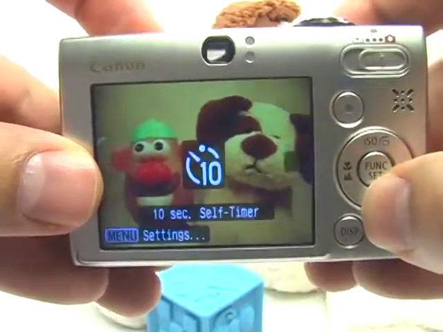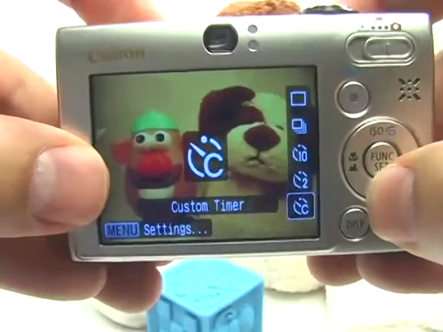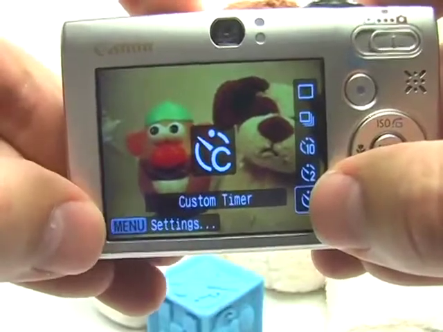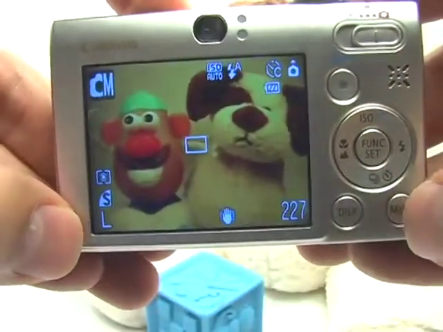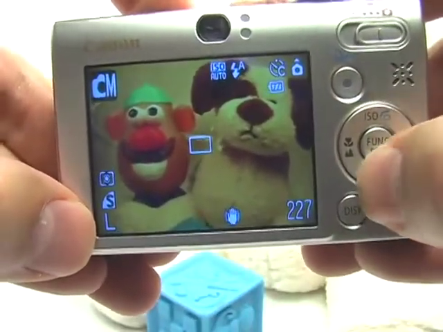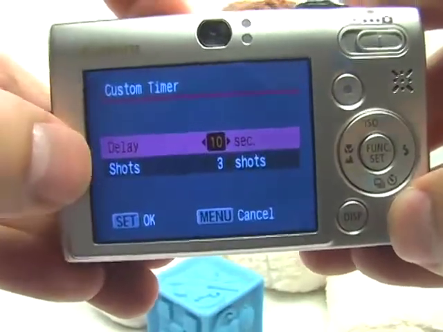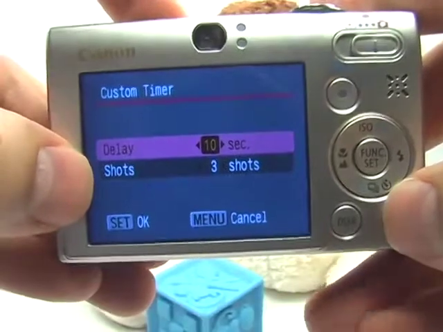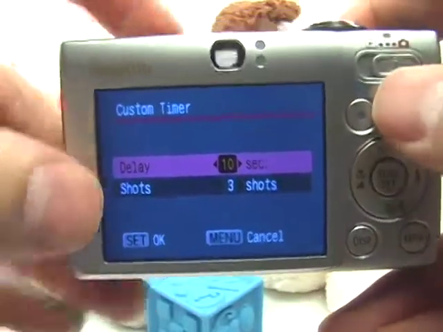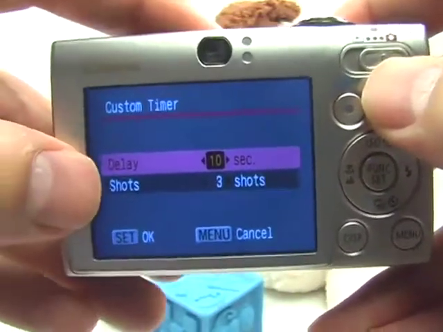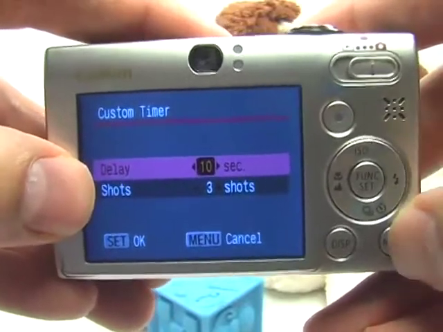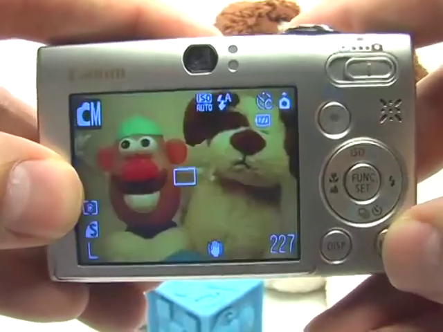Lastly, I'll press down and get to custom, and the custom is set in the menu. So as you can see, if I press down to get to the drive mode, I can press menu right now to access the custom timer, or I can have that set up prior to accessing the custom timer mode. I'll show you this, I'll just press menu to cancel.